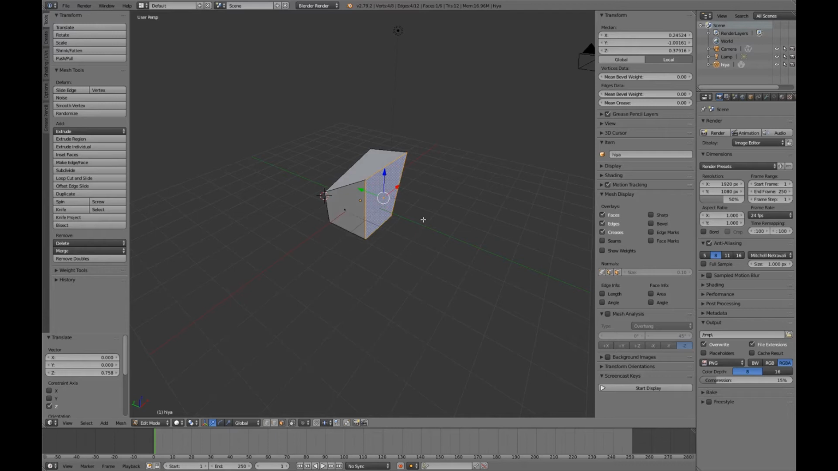I can't say that. Oh God. Verts, edges, and faces make up the majority of our geometry in Blender. Oh, I didn't think I was going to do tongue twisters today.